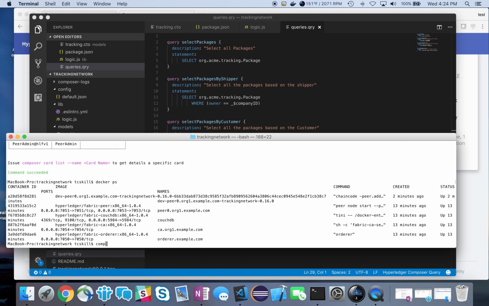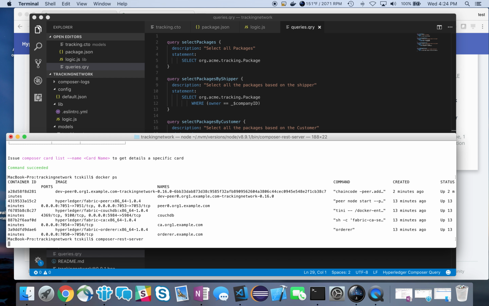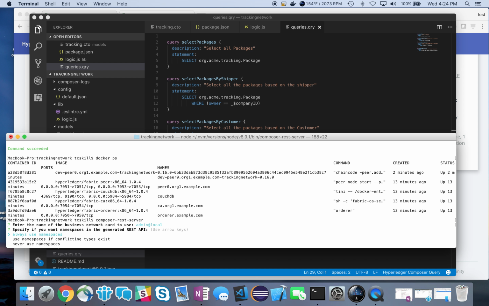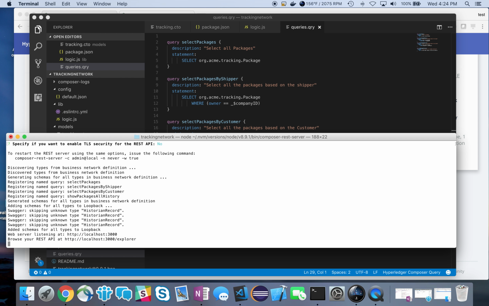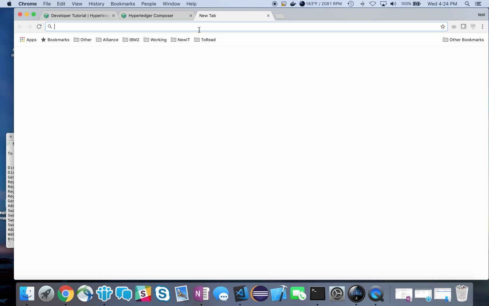And this is where we will use our Composer REST server. Composer REST server is really neat. Lets us test everything out. I highly recommend it. I use it a lot for development. We need our admin card that we just created. We'll say never use namespaces and just take the defaults for everything else. And it should start up the REST server and give us an address. So the address here is localhost 3000. So let's go ahead and go into localhost 3000.